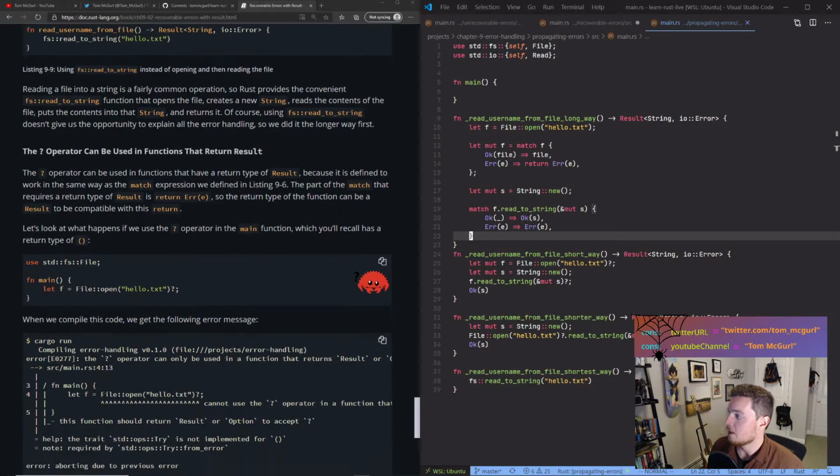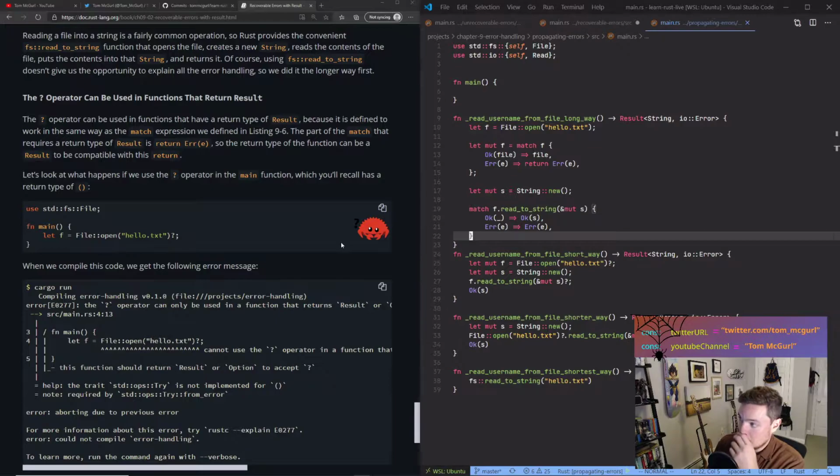Okay. The question mark operator can be used in functions that return Result. The question mark operator can be used in functions that have a return type of Result because it is defined to work in the same way as the match expression. So all of our functions so far have a return type of Result, and that's why we can use the question mark. The part of the match that requires a return type of Result is return Err(e). So the return type of the function can be a Result to be compatible with this return, right?